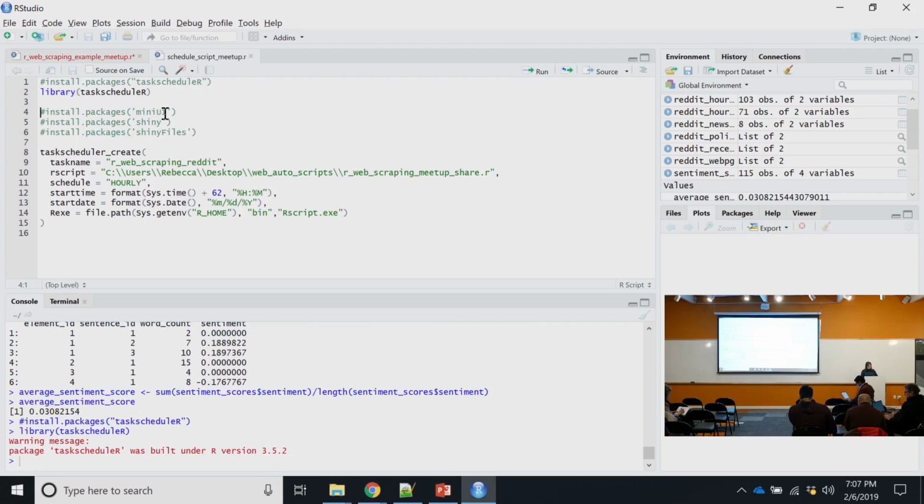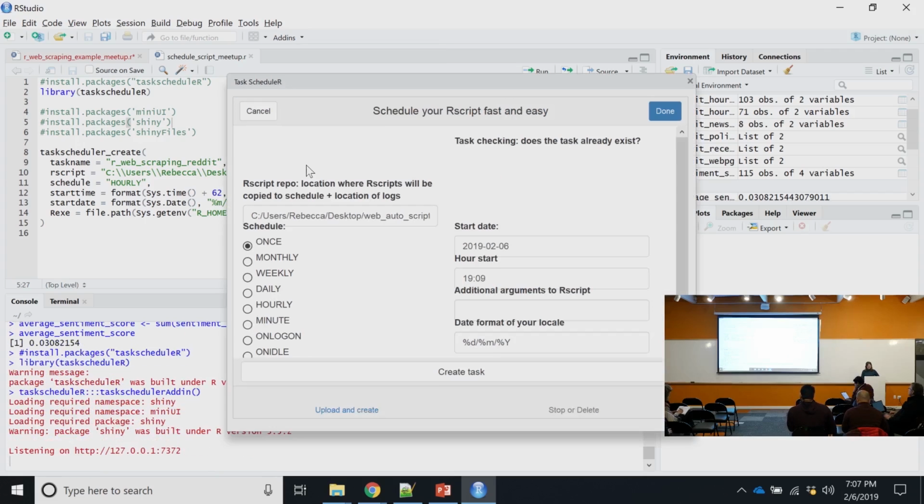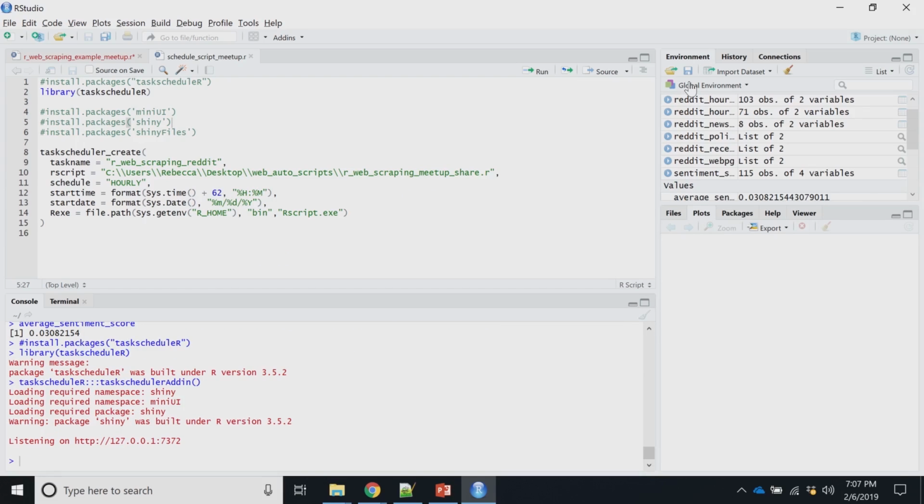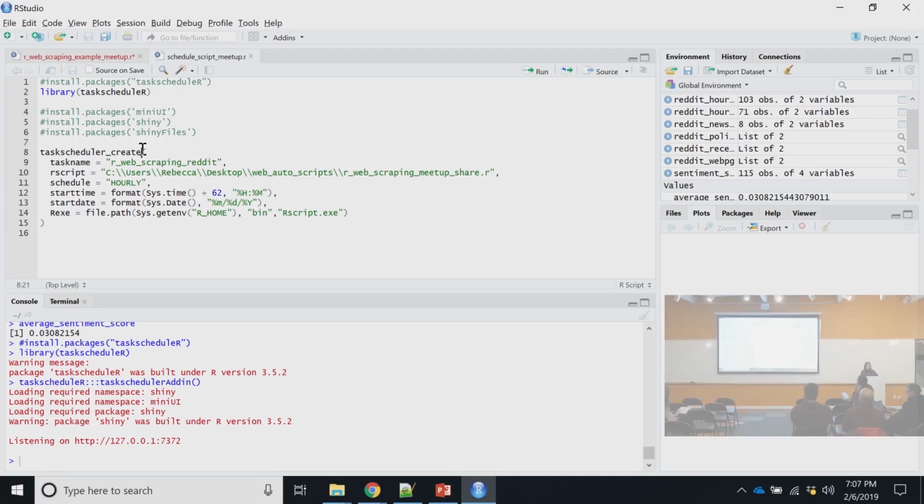Now you can also use the UI version of this. If you'd like to do that, just install these packages here, miniUI and shinyFiles. After you install those, you simply go to the add-ins drop-down menu at the top, and you select Schedule R scripts on Windows. There's an equivalent for this in Mac and Linux as well. And you have your options here. You can schedule it hourly. You can upload your script here. You can specify a start date if you like. But I'm just going to do it the old-fashioned way, and I'm going to use the taskscheduler_create function.